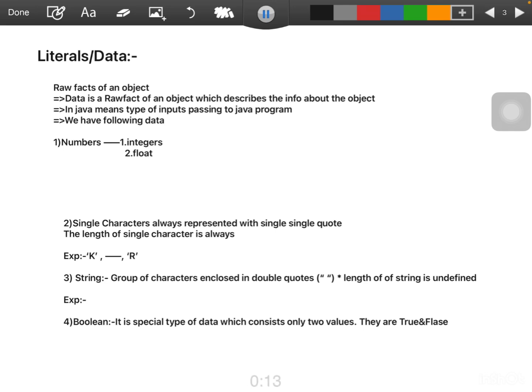And the second one is literals or data. Literals or data are raw facts of an object, which describe the information about an object. It means we can pass information to the Java program as input. We can pass the input as numbers, single characters, strings, and booleans. First of all, numbers. Numbers are divided into two types, integers and floats.